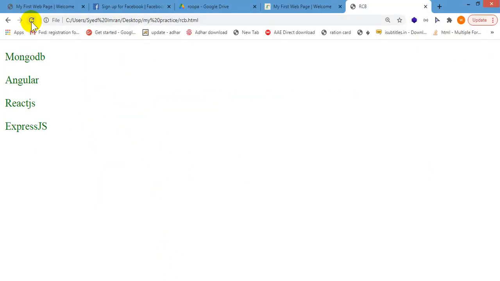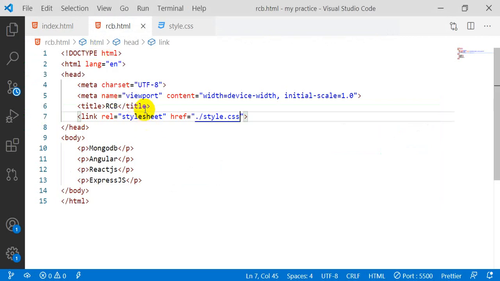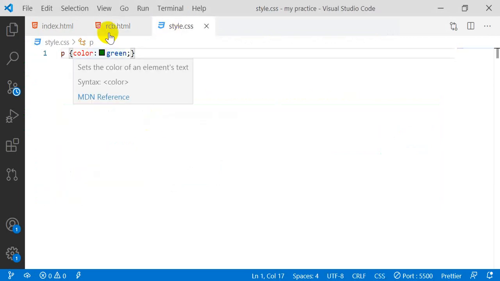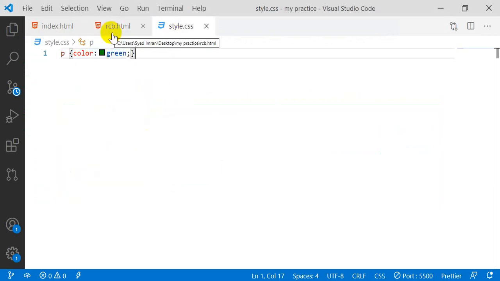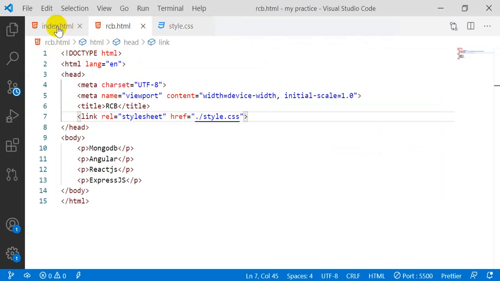When I go back here and reload the page, observe here, the color is changed. So see guys, like this you can add this external CSS to multiple thousands, crores of pages. It will be applicable. That means we are writing the code, the property, only once, and applying it to multiple documents.